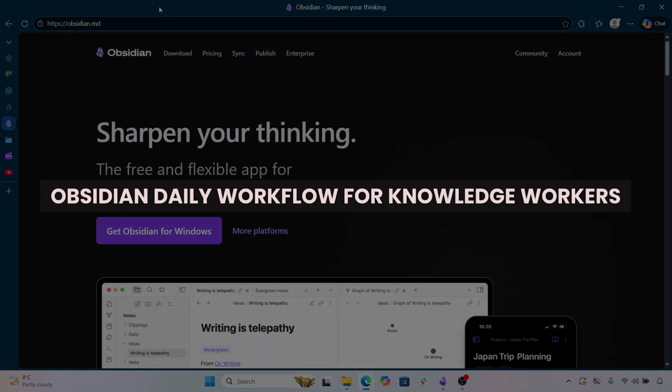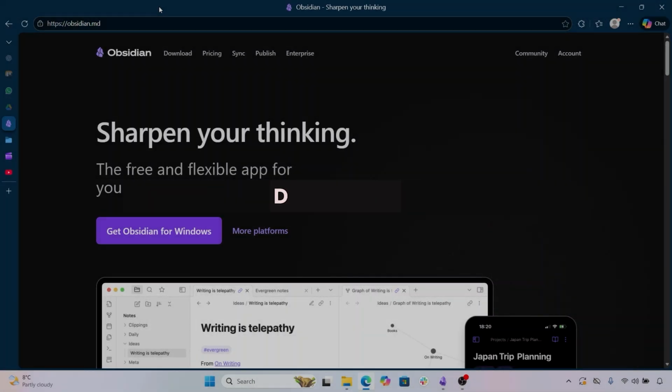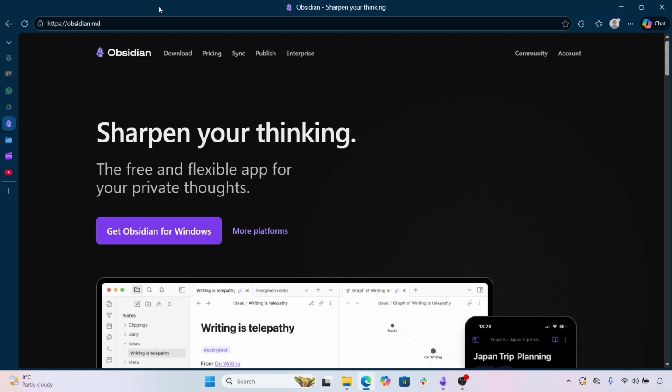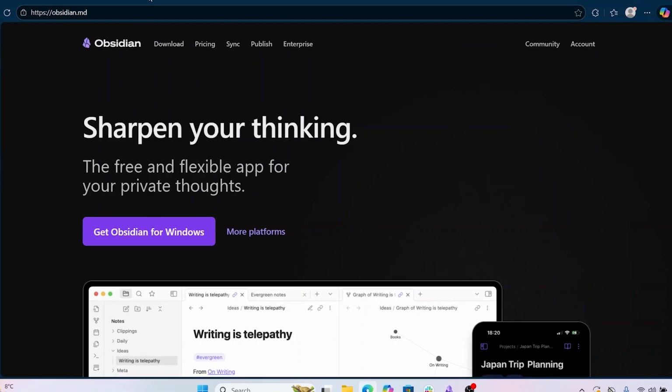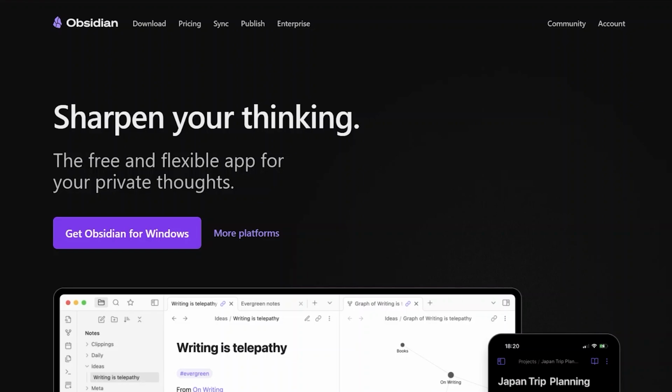Obsidian, a daily workflow for knowledge workers. Obsidian is one of the most effective tools for knowledge workers because it's built for thinking and not just storing information. It works offline, stays fast even with large amounts of data, and lets ideas connect naturally over time. This daily workflow shows how knowledge workers can use Obsidian to manage tasks, research, ideas, and insights without turning productivity into a second job.